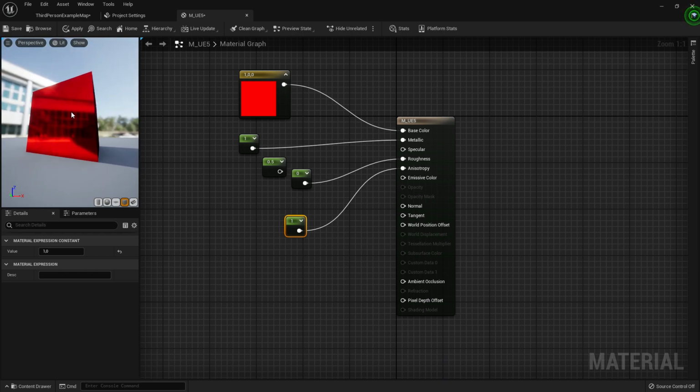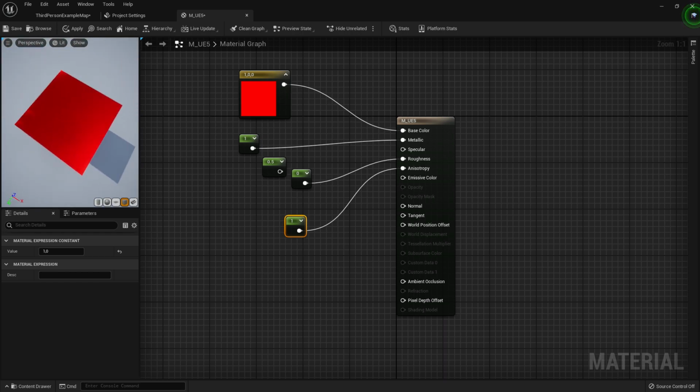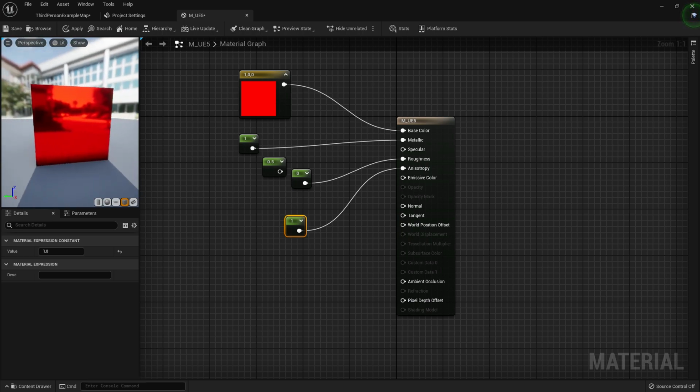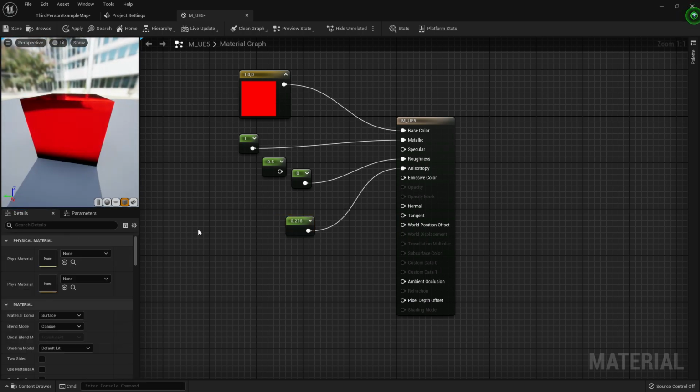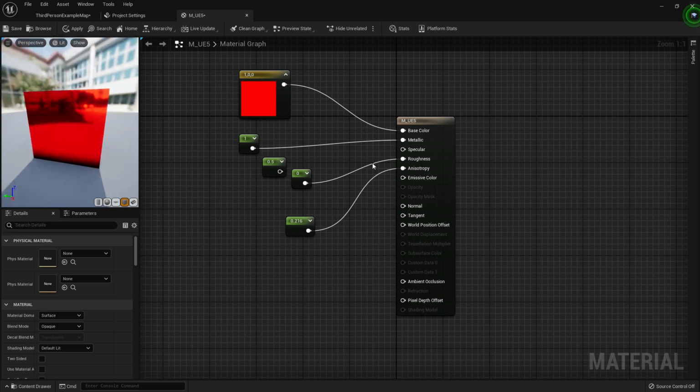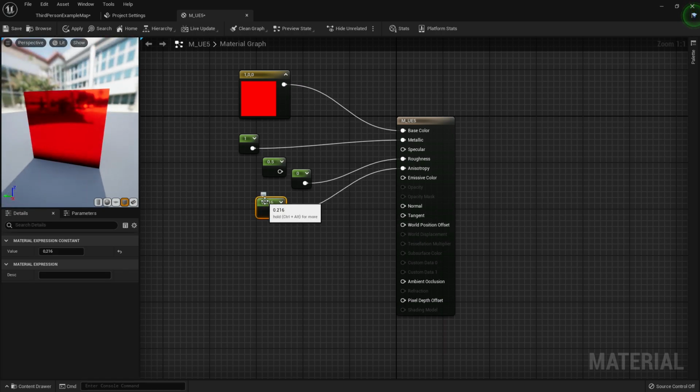It will probably be more noticeable on some other materials. In my example, it's not particularly noticeable. Next, we have a normal. Normal is essentially the textures that we can set on our object.